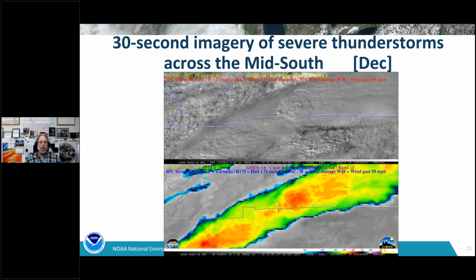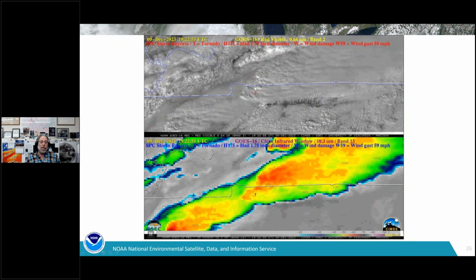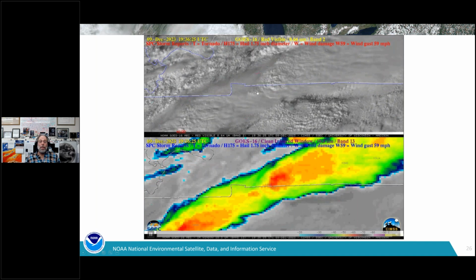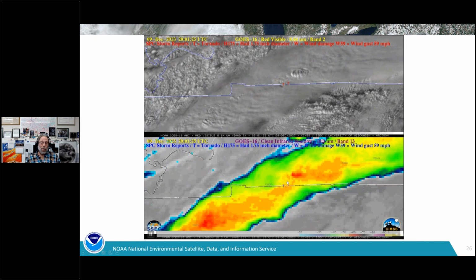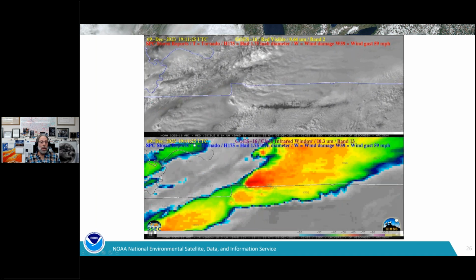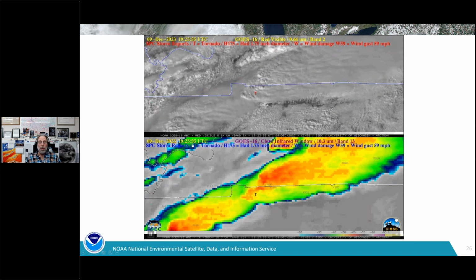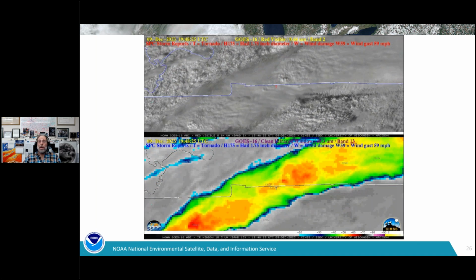Speaking of time resolution, on the top you'll see visible with severe weather reports, and in the bottom, the infrared window. It's a tornadic case over the deep south. In the visible, of course, you see the bubbling, the overshooting tops, and very cold temperatures in the infrared as well. And you can see here, sure enough, 30-second imagery with this case, with overlapping mesoscale sectors.